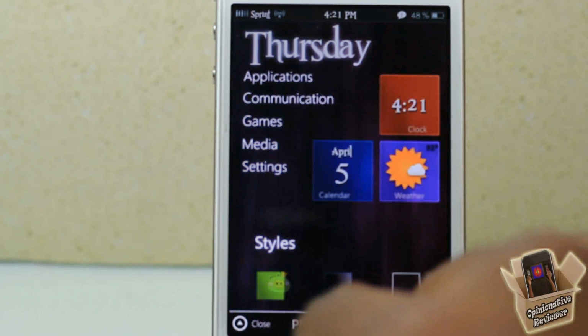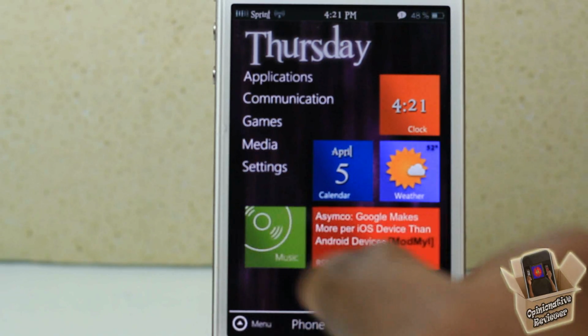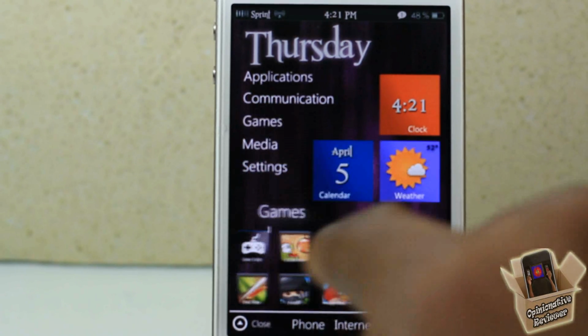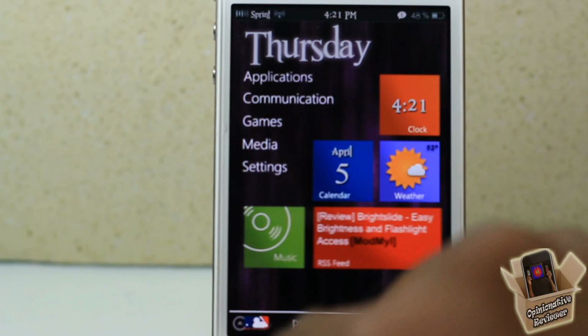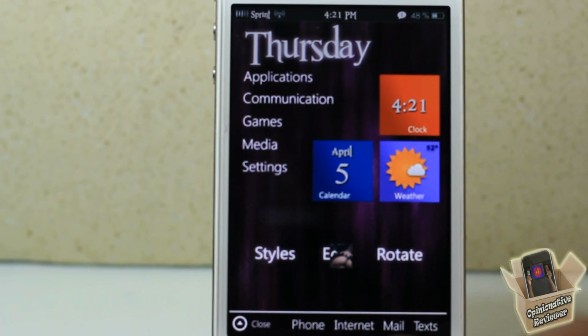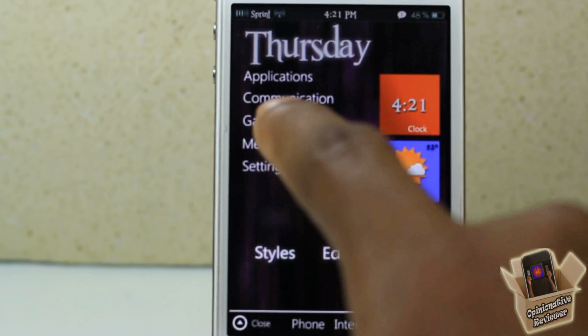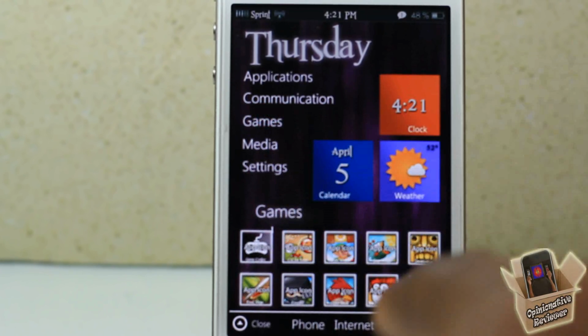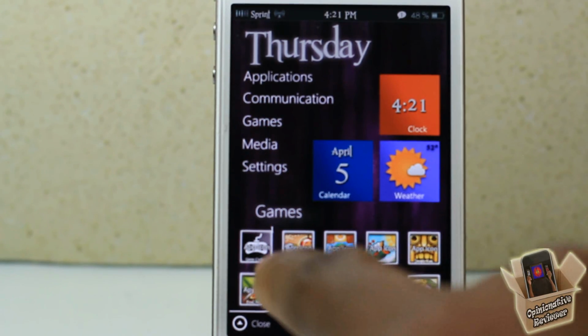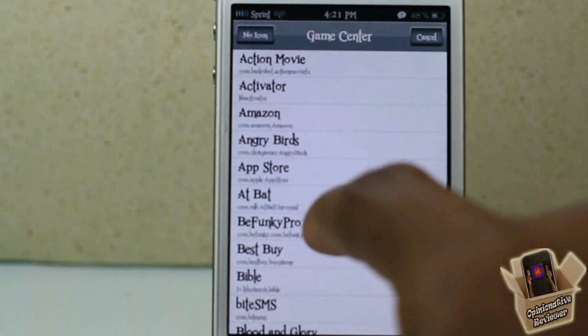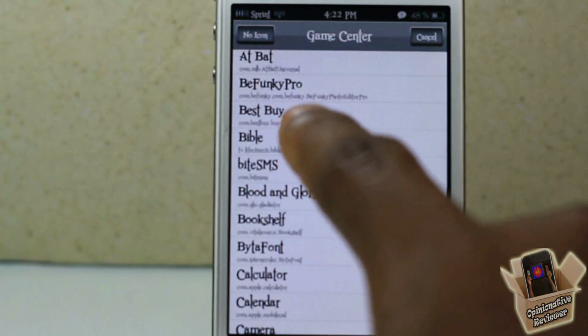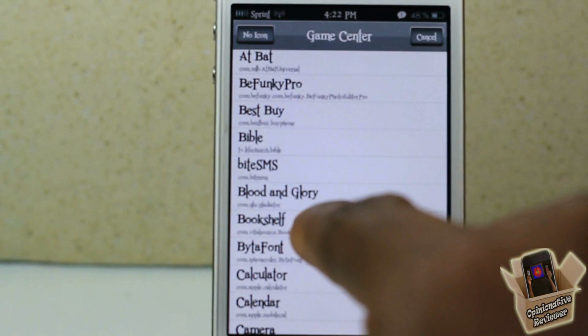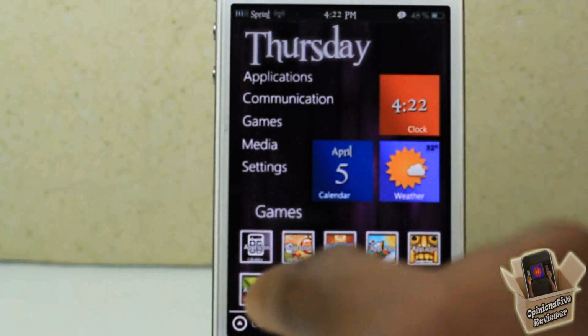So yeah, let me go back over and just leave it on this one. And if you want to configure these here, you just go on here, you click the menu, then you click edit. And when it comes up like this, you just tap on whatever you want to configure. Say I'm going to just tap on Game Center, and let's look for Byte SMS or some weird stuff. Let's do Bookshelf or Calculator. So you can see it changed to Calculator.